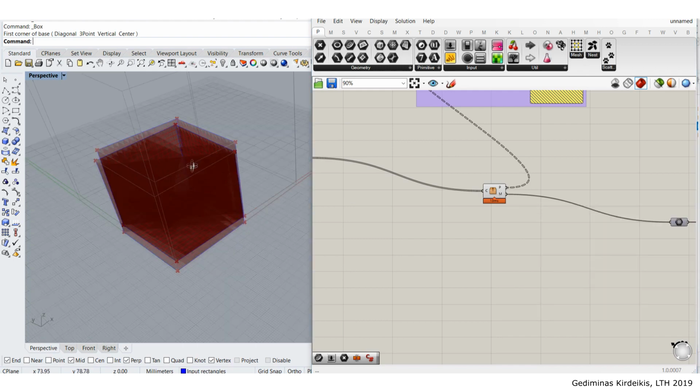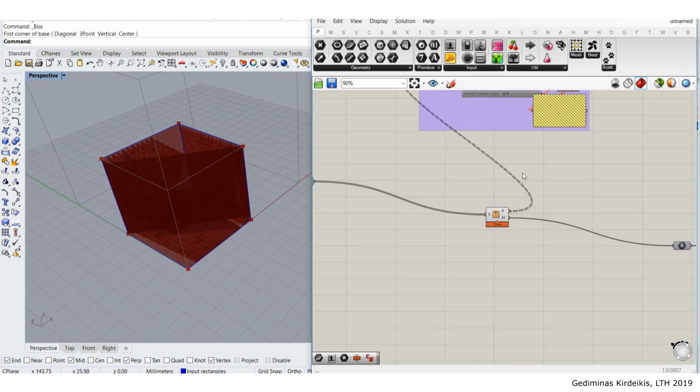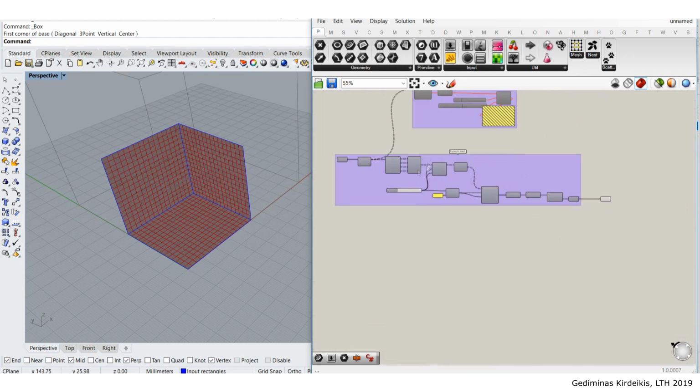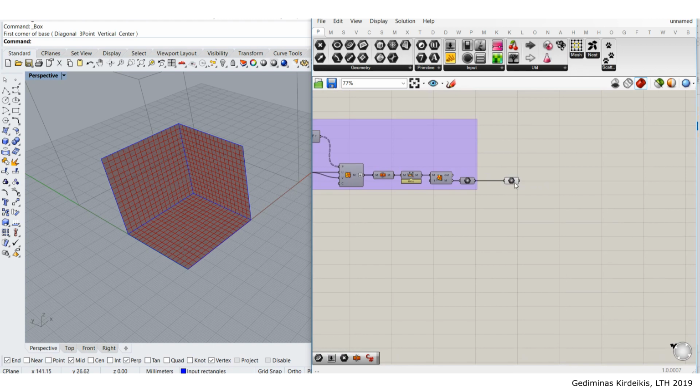Oh, it messed up quite a lot. Anyway, let me undo it. We don't need to cluster it. This is not going to be a very large definition, so there is no need to do that.